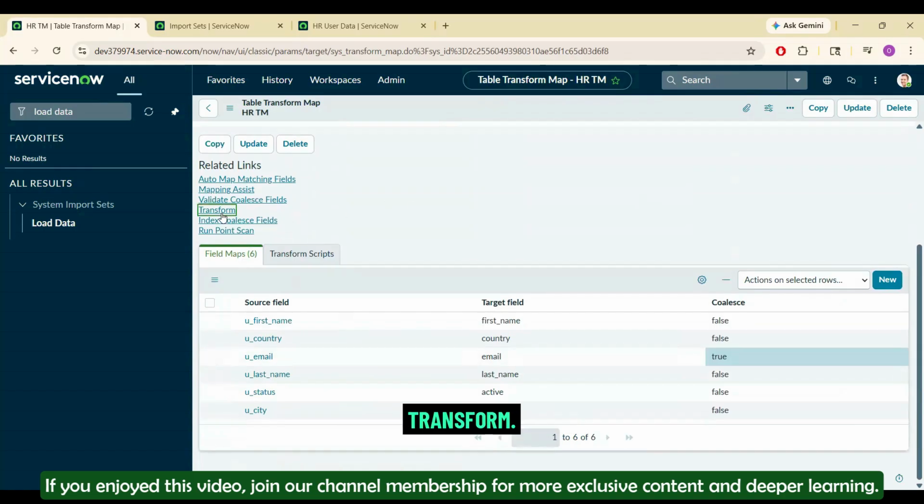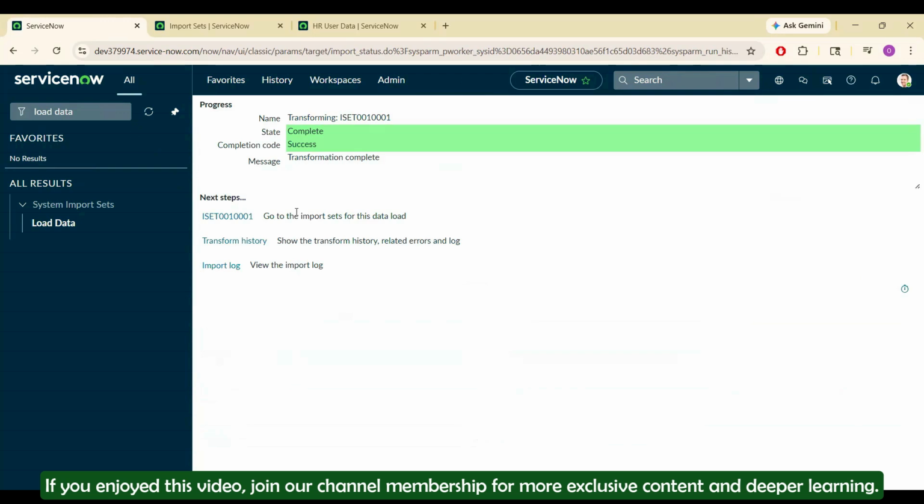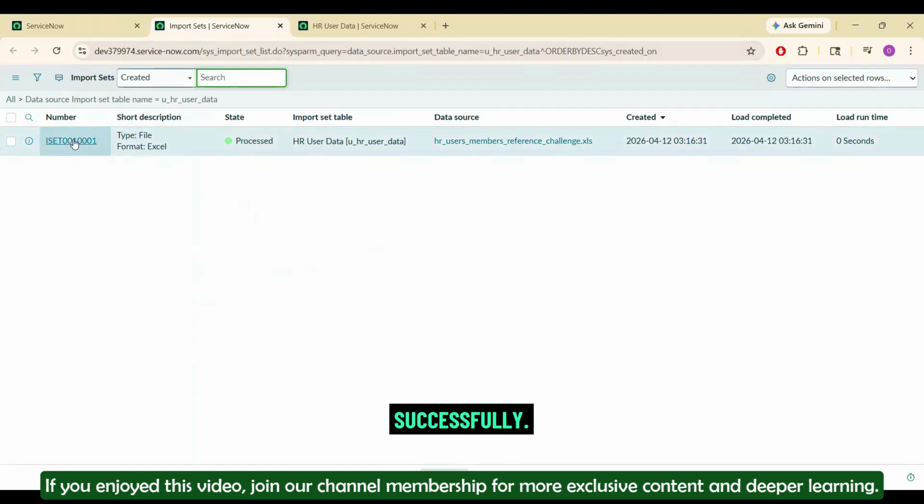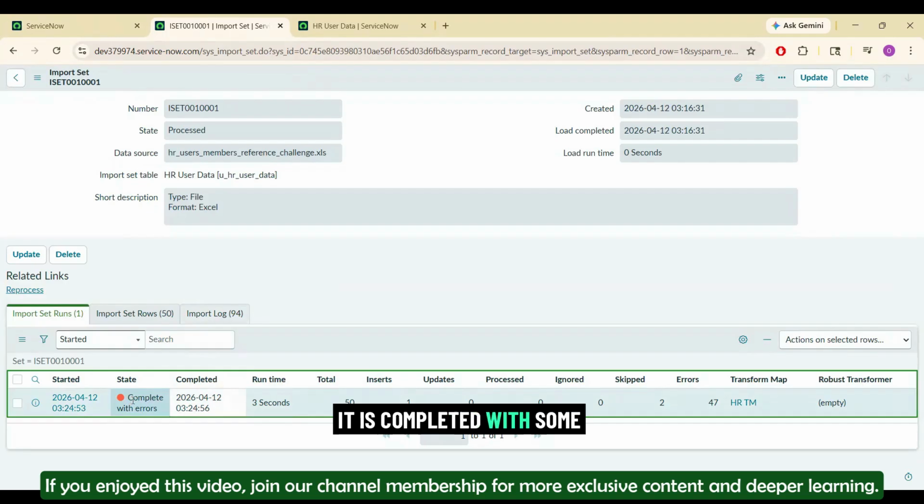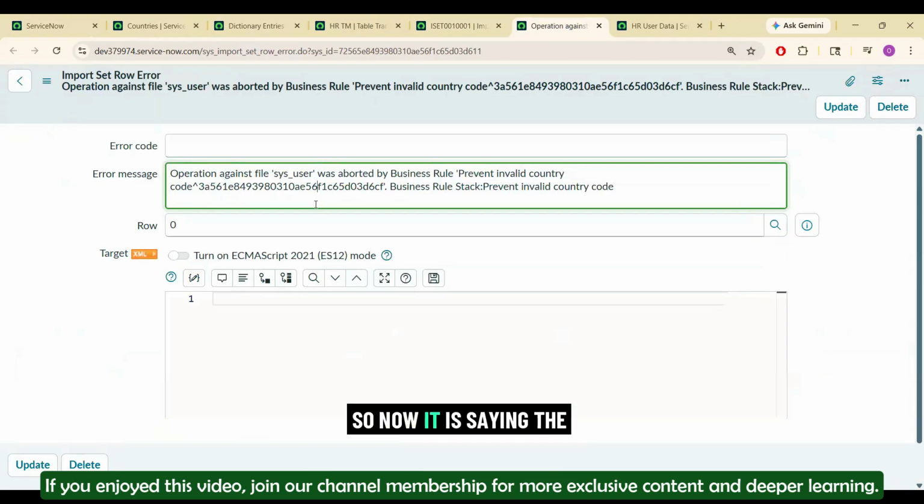Now click on transform. Click on transform again. You see the message, transformation complete. Let me go to this import set and reload. It is processed successfully. Open it. It is completed with some errors. So it seems we got an error here. Let me open this error. Now it is saying the operation failed, aborted by a business rule: prevent invalid country code.